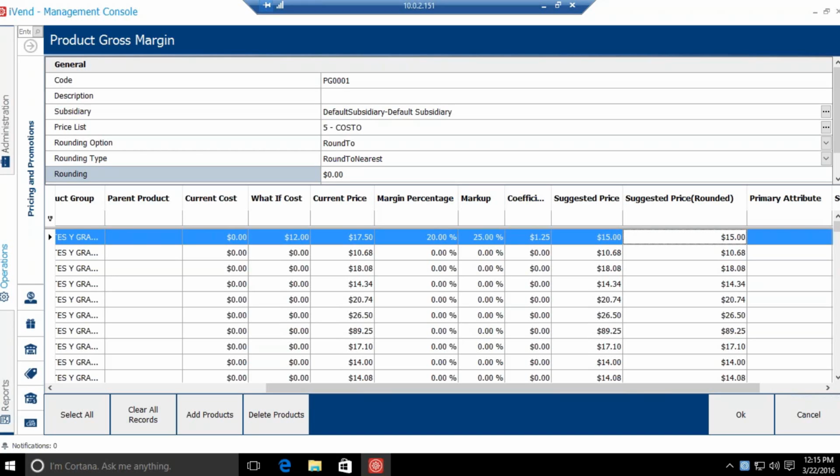Now definitely it could be price list based. So for different price lists, you can define different margins, and you can have this calculator available at the enterprise level. And of course, depending upon your authorization, if you would like to authorize a certain set of users to do this, you can do that.